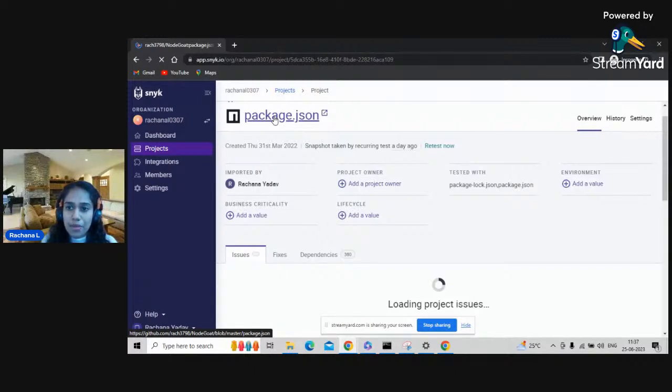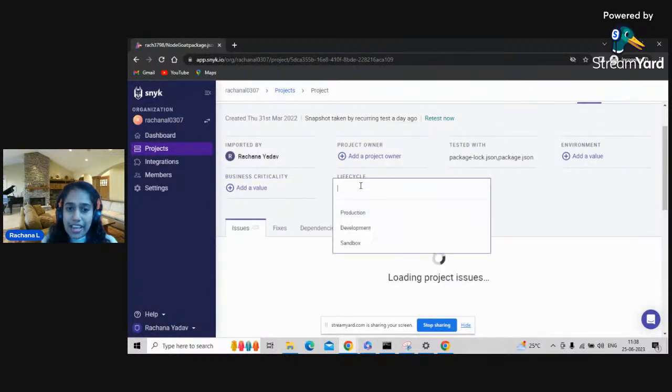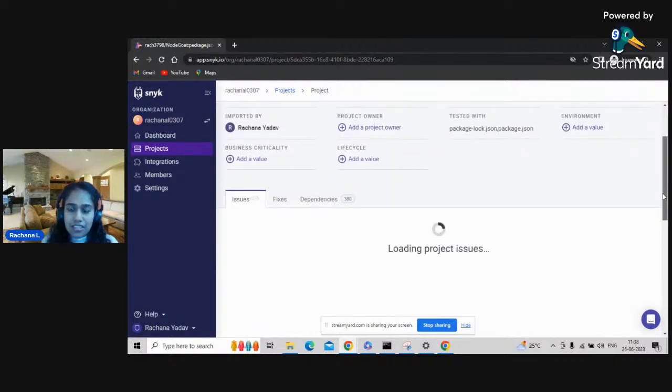Here we can have some filters as well. You can see package-lock.json and package.json. You can filter by the environment as per your needs, the business criticality, and the life cycle, like whether we are using it in the build, production or development phase. You can have a look at it over here as well. Now the issues are loading.